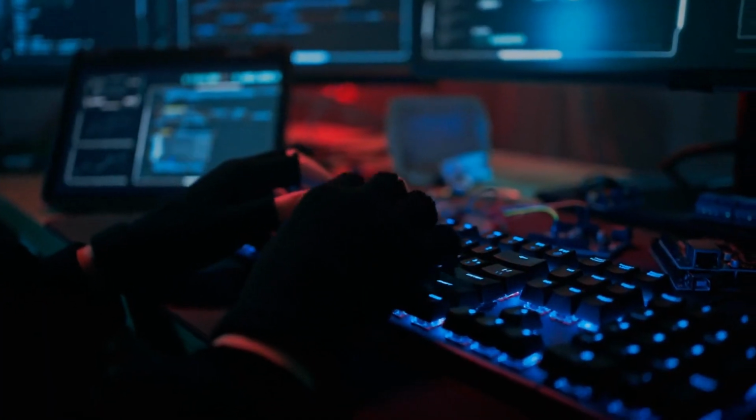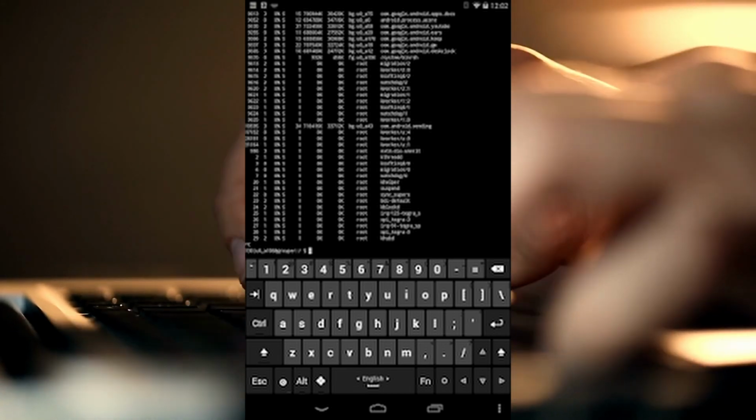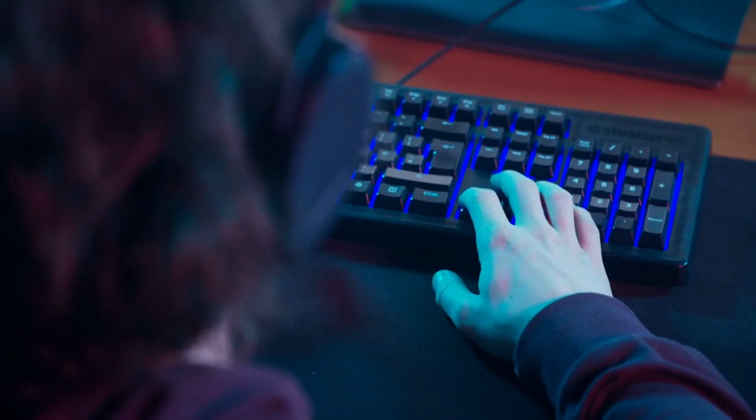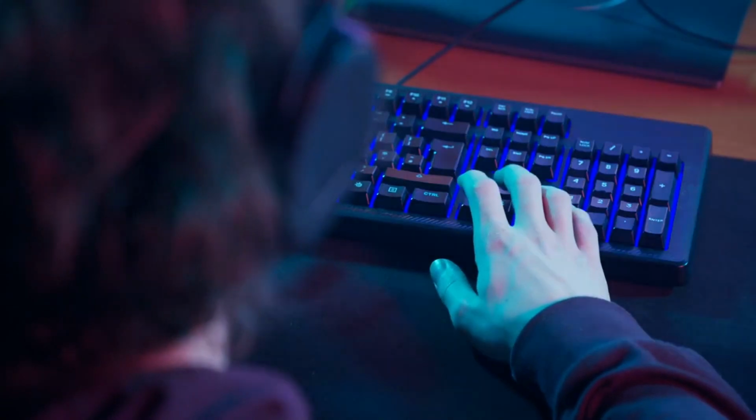Number 3, Hacker's Keyboard. This app provides a full PC keyboard layout, making it easier to use command line tools on your mobile device. It includes arrow keys and function keys, making it ideal for terminal emulators and remote desktop applications. Number 2, Droid Sheep.